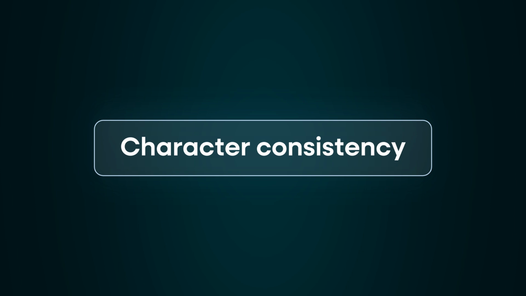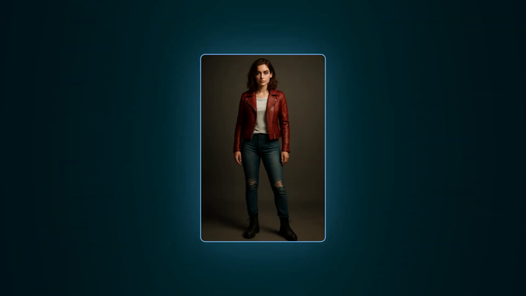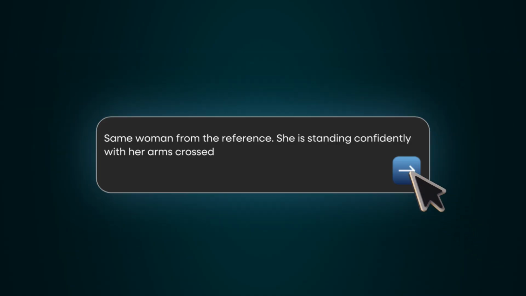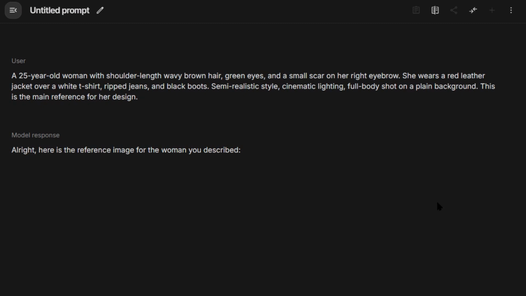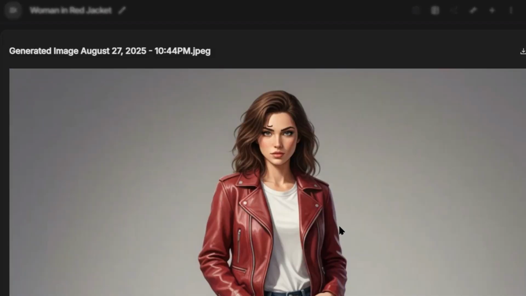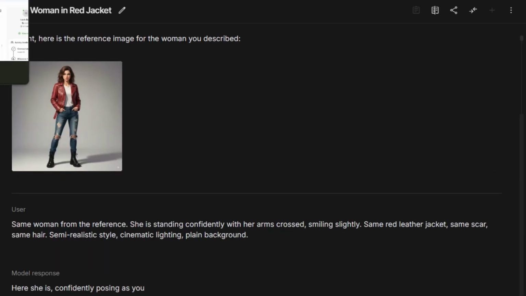You know that frustrating problem where you create an amazing character with AI, but when you ask for another picture of the same character, it looks completely different? That problem just got solved. With Gemini 2.5 Flash Image, you can now create the same character across multiple images, same face, same style, same everything. This is huge for content creators, marketers, and anyone building a brand.